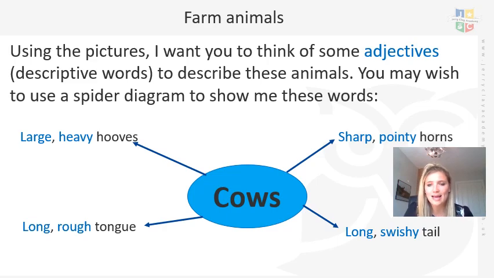Now, one thing that I would like you to see doing as well is to use exciting adjectives. Don't just put big hooves, because I know that you can get a lot more exciting adjectives than that. So I'd like you for the next couple of minutes to have a go at writing down different farm animals and writing some different adjectives or expanded noun phrases to describe that part on an animal that you'd like to describe.